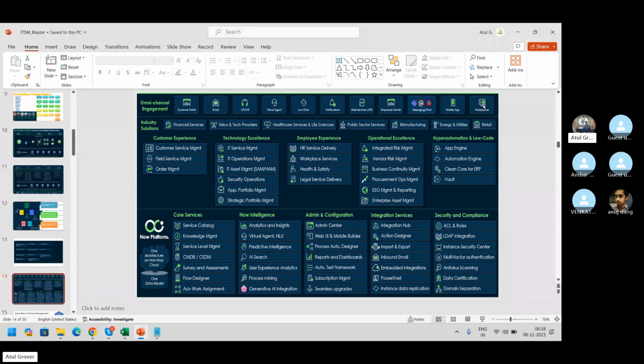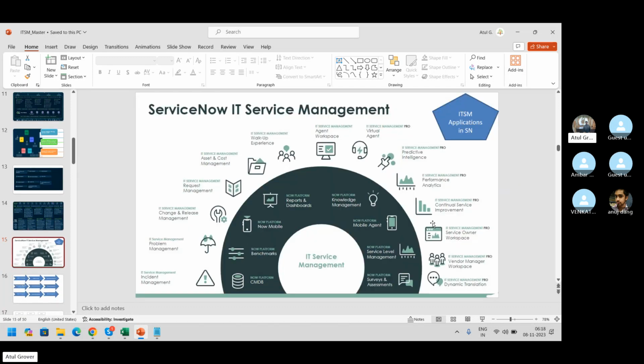Okay. So this is the high level picture to understand what all products we see on the website. These are the products given by ServiceNow, and they categorize them. Some are the core services, without which you cannot work or move forward. Something is the intelligence platform, admin part, integration services, security and compliance. So this is the overall picture for us.